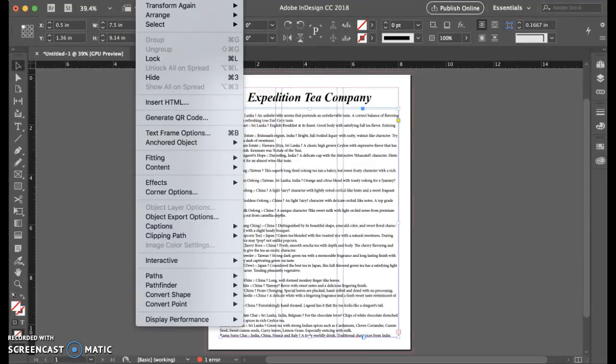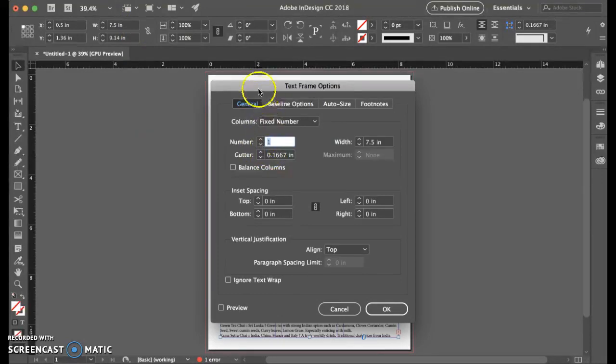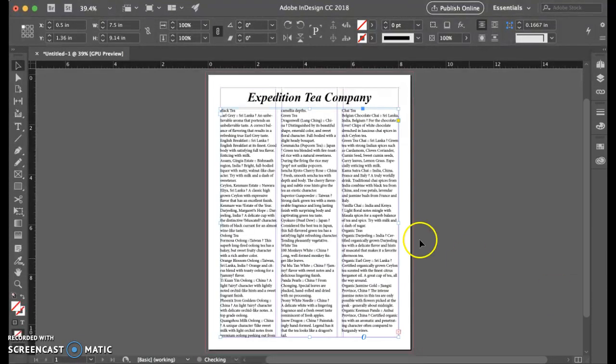And then I want to go to Object, Text Frame Options. There's so many things we can do in the text frame options, but one of them is to add an additional 2 columns to make it a 3 column. Say OK. And now we have 3 columns. So we're getting closer actually. And so if that's the case, we want to make sure that we save our document.